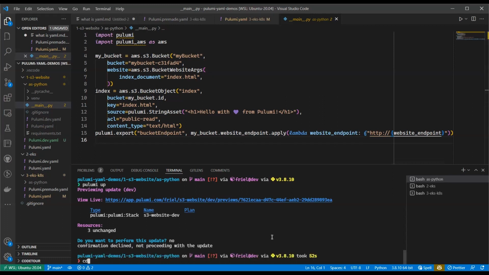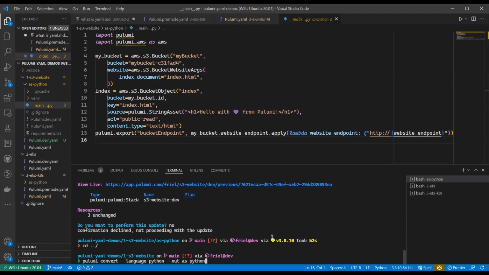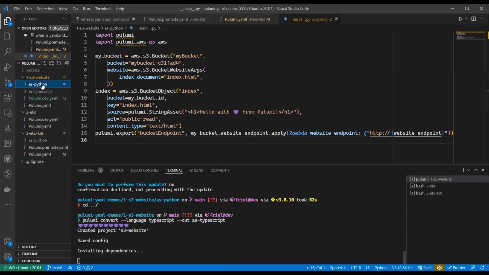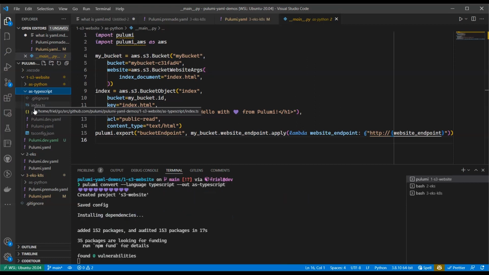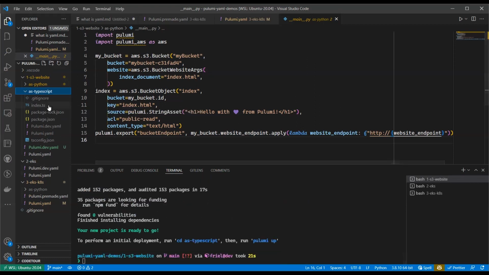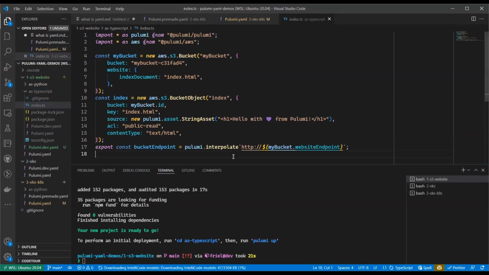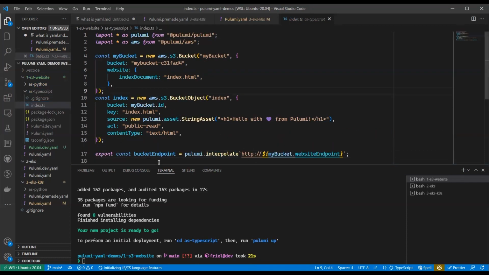And just to demo that TypeScript support, I'm going to now convert that to TypeScript. And we will shortly see a TypeScript version of our program. Again, installing dependencies, we're invoking NPM here, and we're going to pull down everything you need in order to be able to run a pulumi up in that project, as if you had originally written this in TypeScript. Fantastic. And now we have the same program again, now in TypeScript using TypeScript syntax formatted and using our Pulumi.interpolate syntax there.